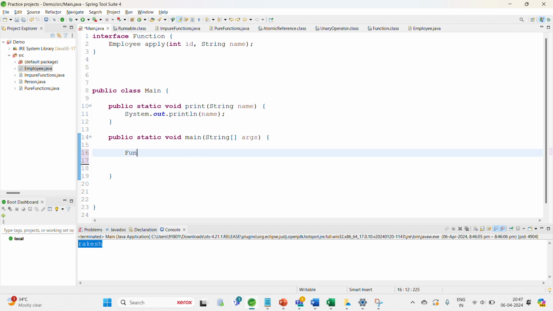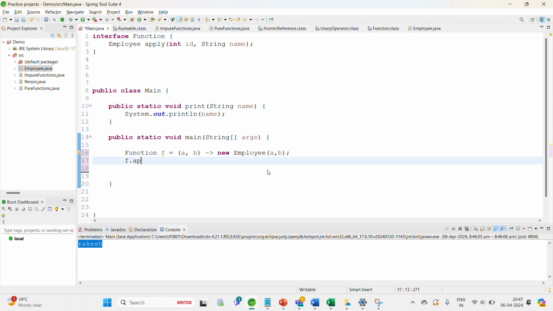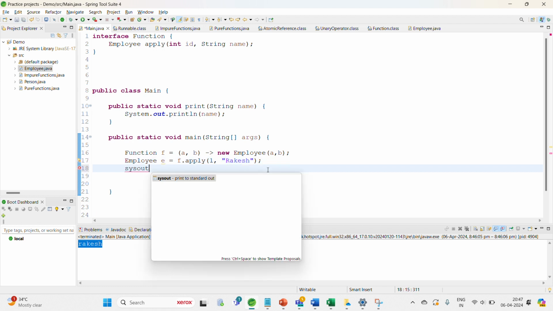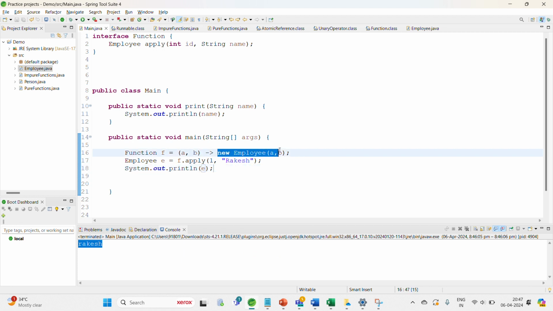Normally using a lambda expression, it will take ID and name, right? So a comma b, new Employee a comma b. It is correct, right? So f.apply, what I have to pass: some ID 1, Rakesh. Now I can print the employee and see. So this is how we can create an instance using a lambda expression. Yes, 1 and Rakesh.